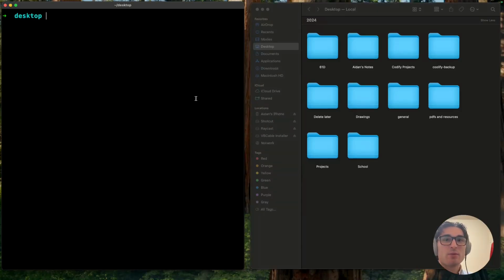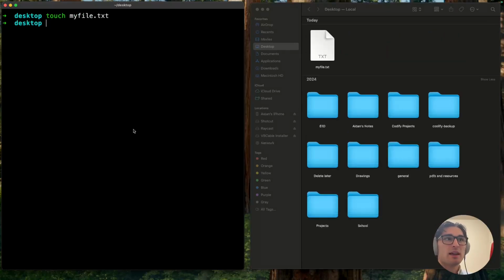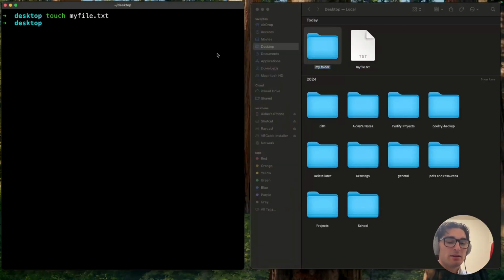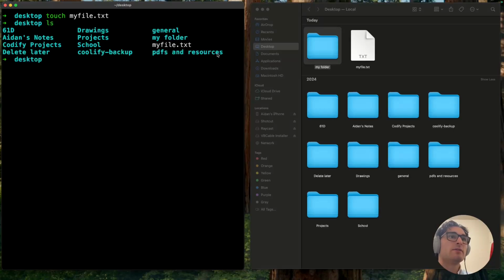For instance, if I wanted to create a file, I can do it with a command. I can say touch myfile.txt, and it'll create that file, and we'll see it's there. And we could also create a file here, say new file, maybe new folder. We'll just create a new folder, say my folder. And then here we could list all the files, and we could see we have my folder, which we just created.